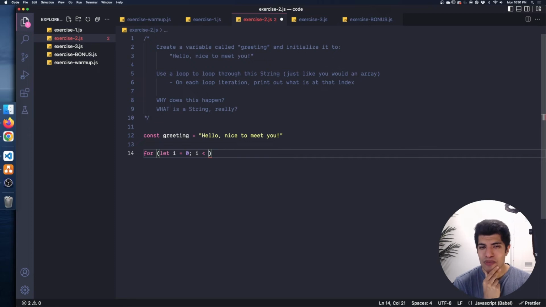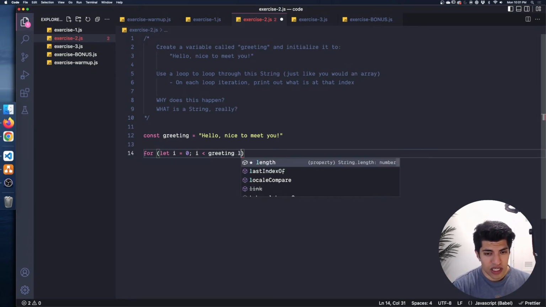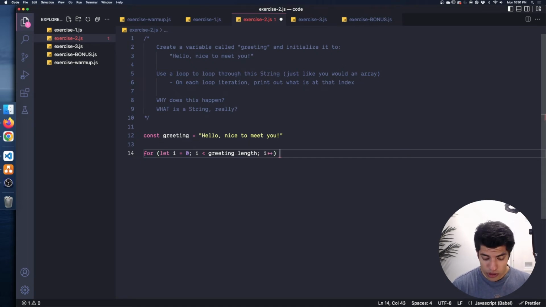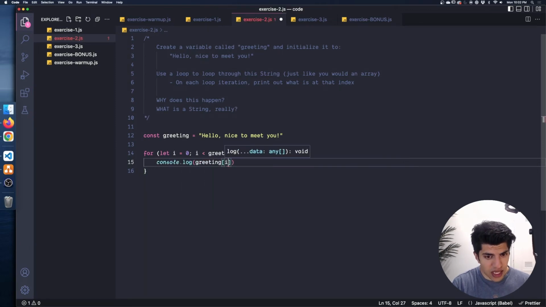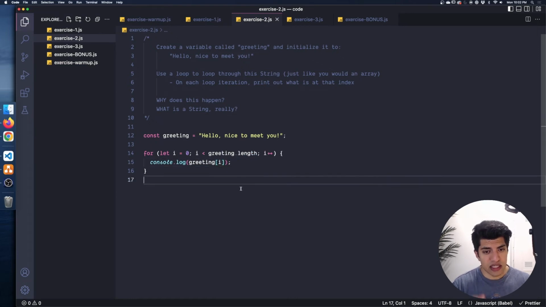Well, if I want to believe what I have on line 5, then maybe greeting has a length. If it's like an array, let's try that. I'll say greeting.length, okay? And i++, we'll just go up by 1 every single time. Then it's saying on each loop, print out what is at that index inside of greeting. So if I do a console.log and I grab greeting at index i, so greeting at 0, 1, 2, 3, all the way to the length minus 1.